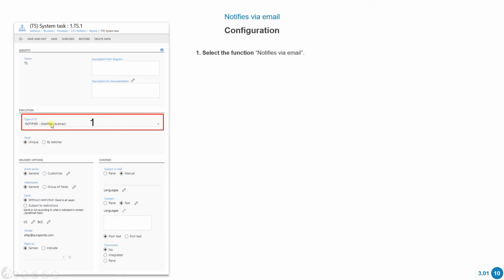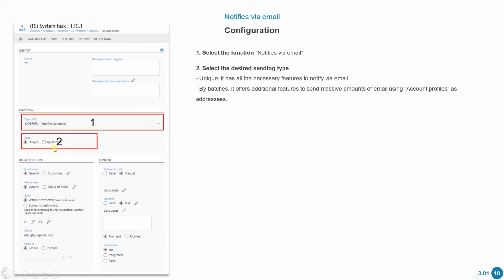So the first thing we do is we select the function, as in all the different system tasks that we're going to see. And here we can select two different options. How do we want to send this? Unique or by batches? Basically, unique has all the features we need in order to send emails. By batches has additional features that are going to allow us to send massive amounts of emails.